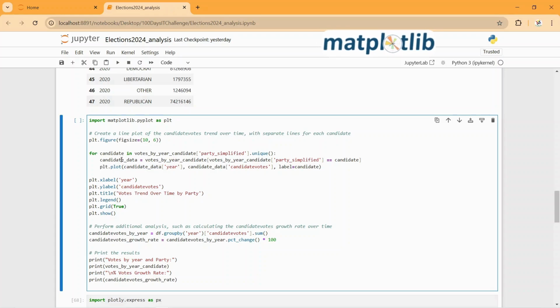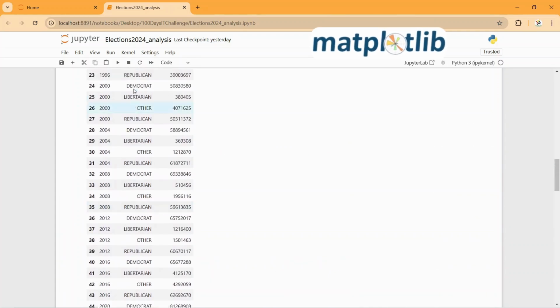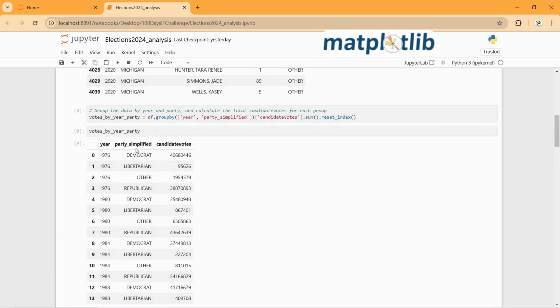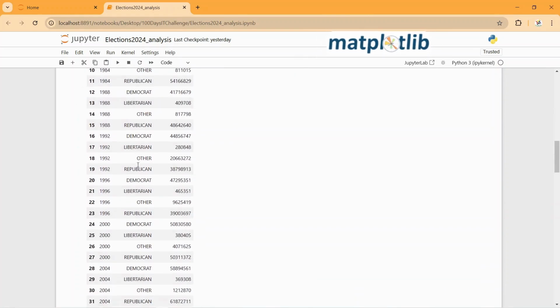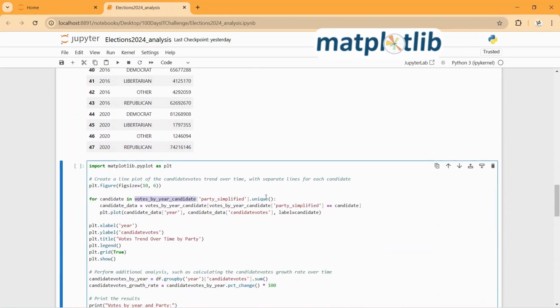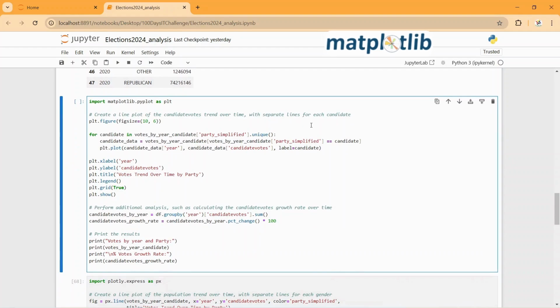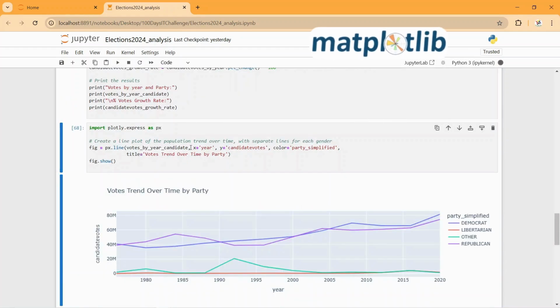But where is the candidate data coming from? Coming from every candidate. I shouldn't call it candidate, I should call it party, but that's fine. So for every party in the data that we have in here, scroll back up, for every one of these parties, simplified party or party simplified, right there, the ones that are unique, I want you to get the total number of votes from in there. So the total number of votes is what's going to be plotted against the year. I'm going to use that label for that candidate. If you execute this, where did it go?